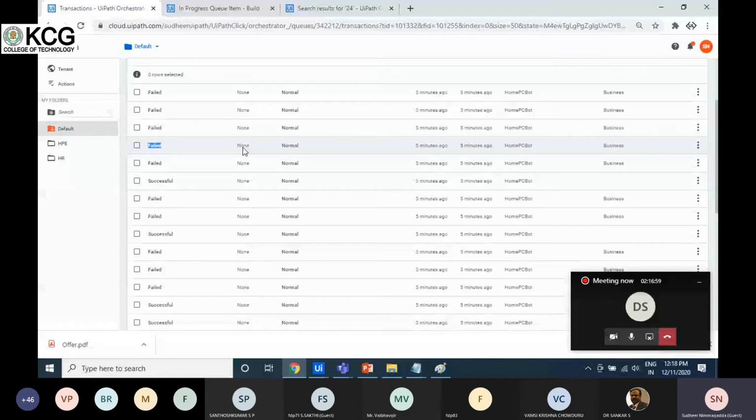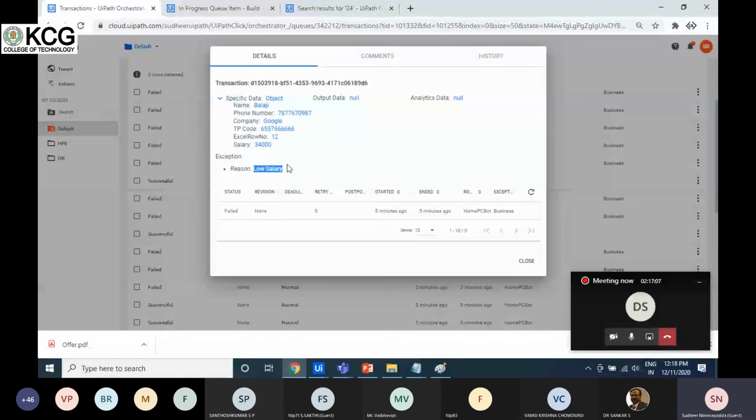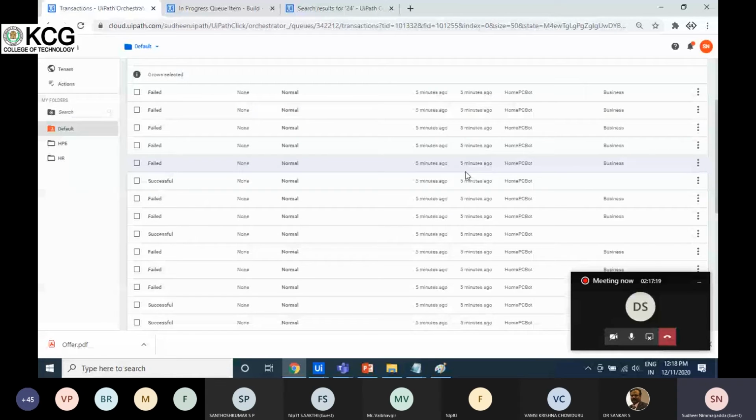So why do we need this information? Suppose, for example, that's why it is not showing the information here, so they are showing information in the details. Suppose this is saying low salary. The reason is low salary, it is failed. So here itself we can see the details. Oh, this is Balaji having the low salary, 40,000. Okay, so that's why it is rejected. You can monitor everything from the orchestrator.